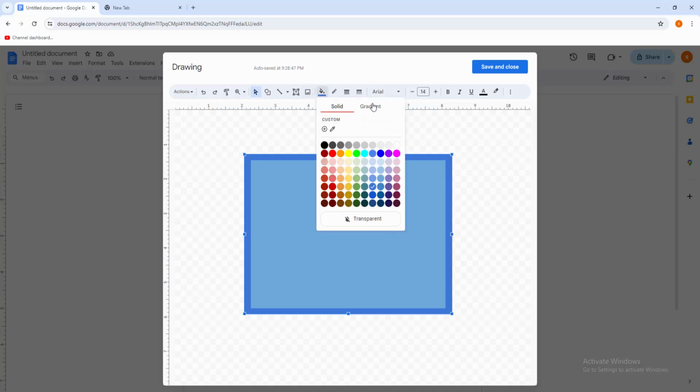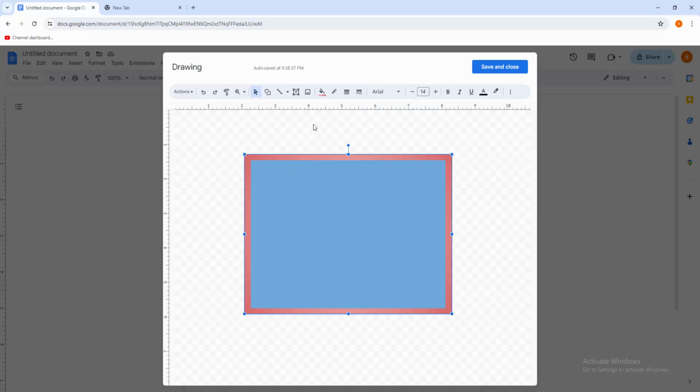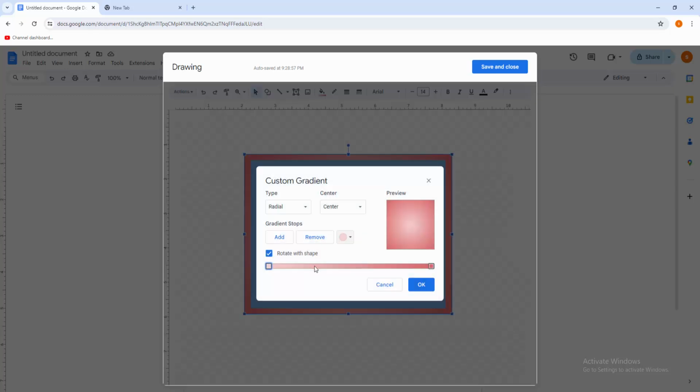Now you can see here is gradient fill. Press this gradient fill. Now choose any gradient. Now I choose this one. Now select this, again go to fill color, then click add custom gradient.